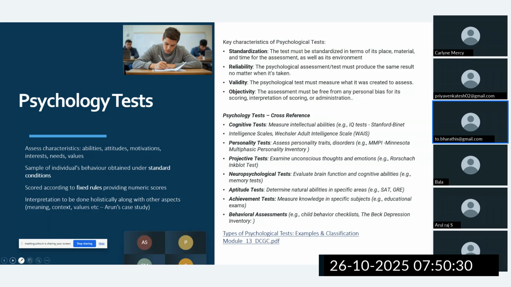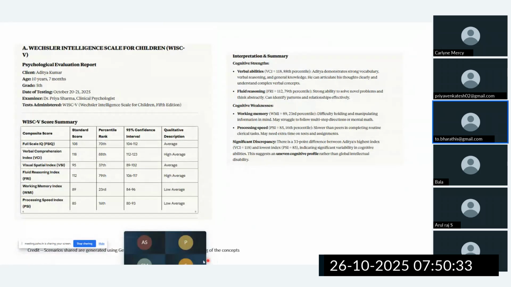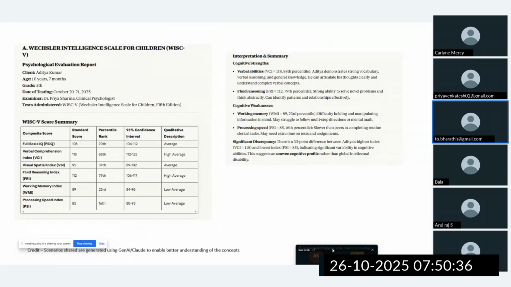I'll show you some examples. This was AI generated. I couldn't get a sample from the internet, so I asked Gen AI to help us. This is one assessment of intelligence for children. It looks at verbal comprehension, visual ability, working memory, and processing speed. There is a standard score available, and for Aditya, the percentile rank, if it is lower, already gives guidance such as low average. This came out of Gen AI, so it gives everything.